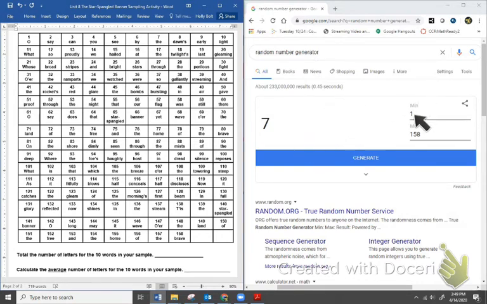I put in here that I want my minimum to be 1, because that'll correspond to the first word, and that I want the maximum to be 158. And so I'm going to use this random number generator to pick out the words that we are going to use for this random sample. All right, so I'm going to click on the generate button. It picked out word 93. So I'm going to come over here and I'm going to highlight this.